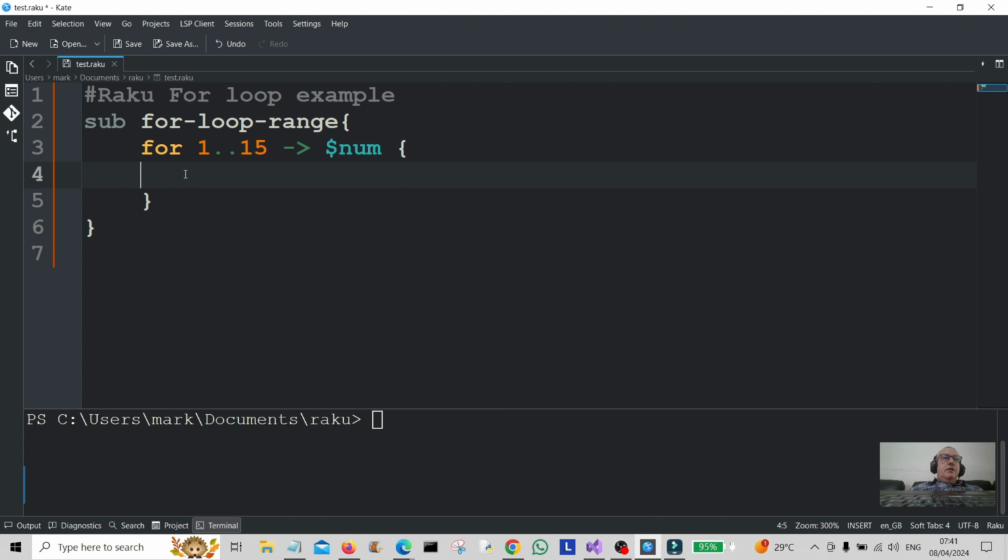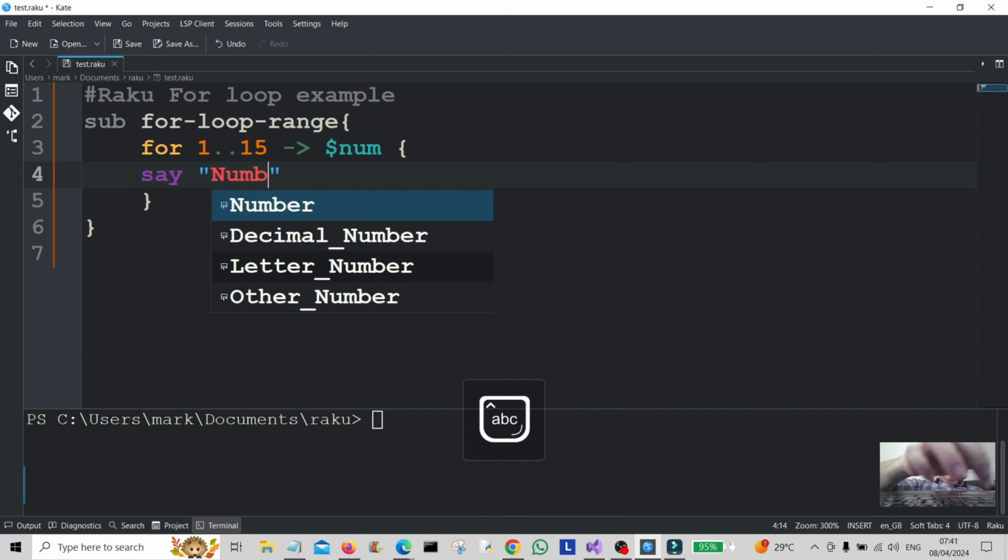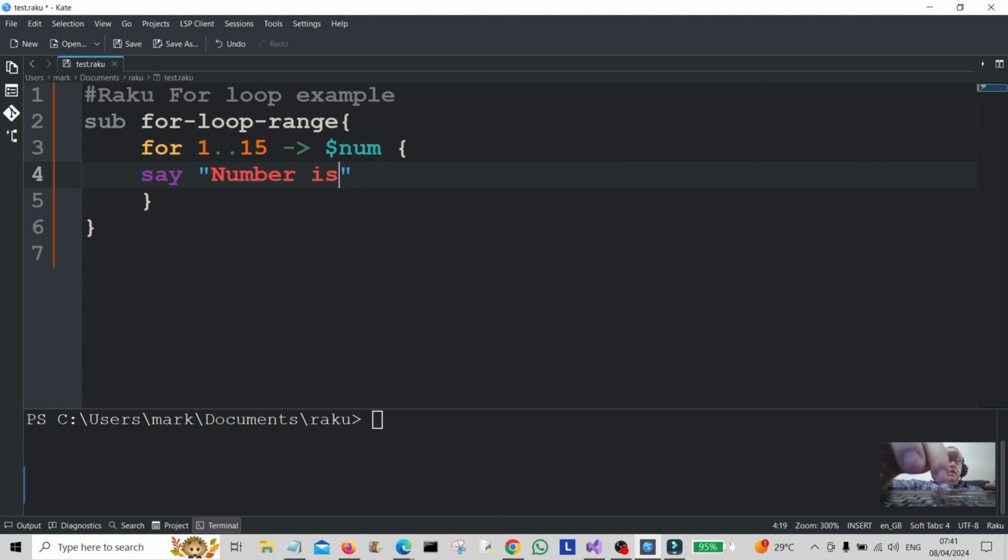Then I'm going to print it off using say, and a little message here, number is, and then the variable we created here to store the numbers, and all we have to do now is to call this subroutine.